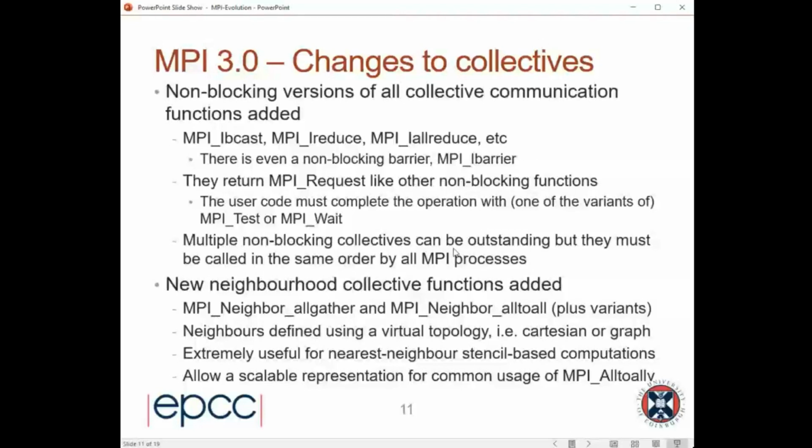This now allows you to have multiple collective communications outstanding at once, and there are various definitions about the ordering of them. They sound great, but in practice, we could discuss it, I don't find them particularly useful, for a bunch of reasons.